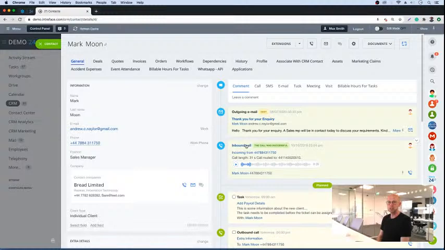We develop all sorts of systems for businesses around this sort of area, so we could develop something for you, but not as standard. It doesn't do that as standard.